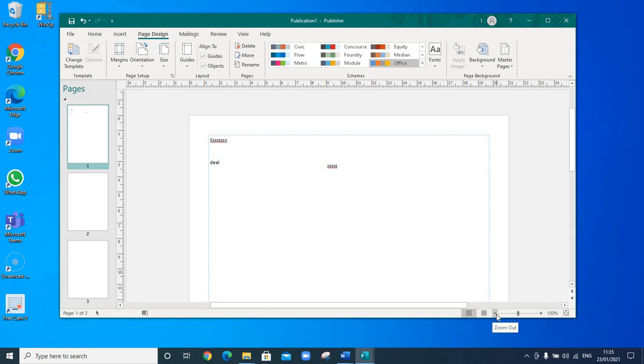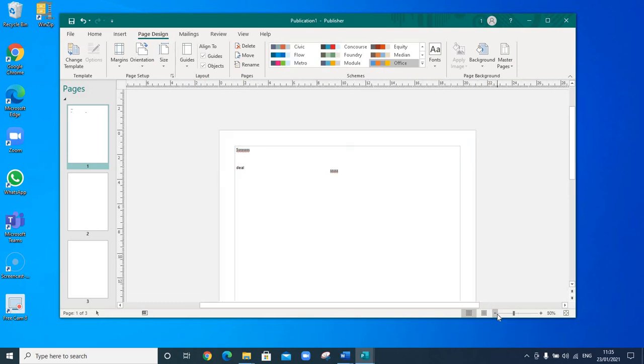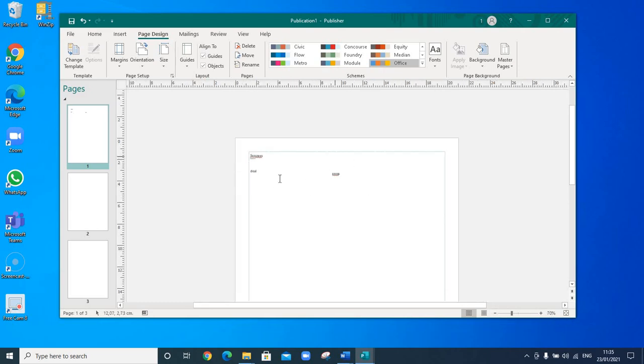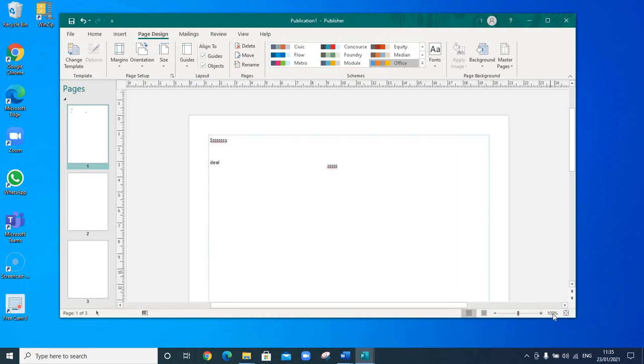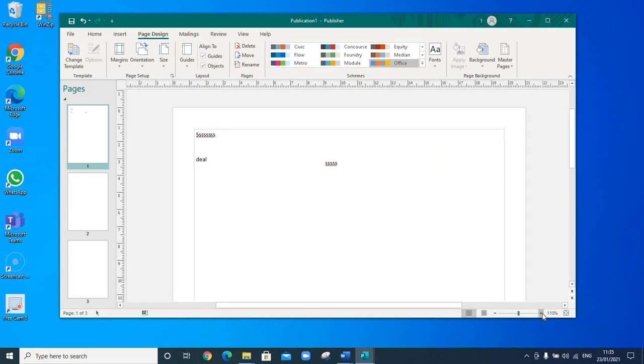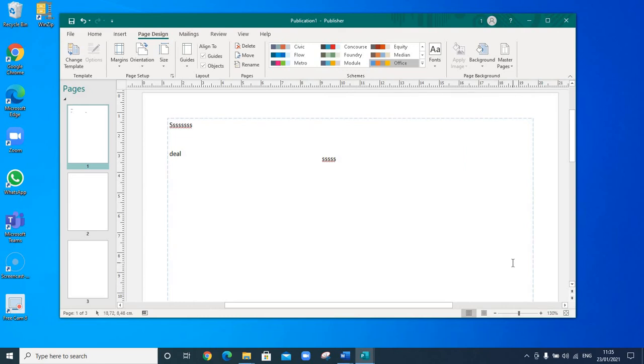Zoom out will minimize the view. If I click, you see it decreases, and I cannot see much of what I'm typing in the page, but I can see a lot more of the environment. If I want to see what is in my publication page better, I can use the zoom in. I keep clicking, and the level keeps increasing until I stop where I want to. I can do that freely with the zoom.